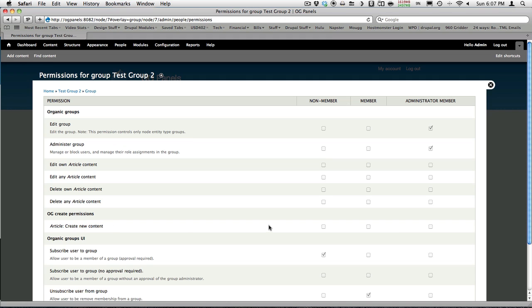And at this point, no one can post anything to our group. You could set the global permissions to allow administrator members to post an article to your group, but you might not want that for all groups, or you might want a user to be able to post an article to the group, but not give them all of the additional permissions that comes with being an administrator member. This is when you'd want to create a new role.